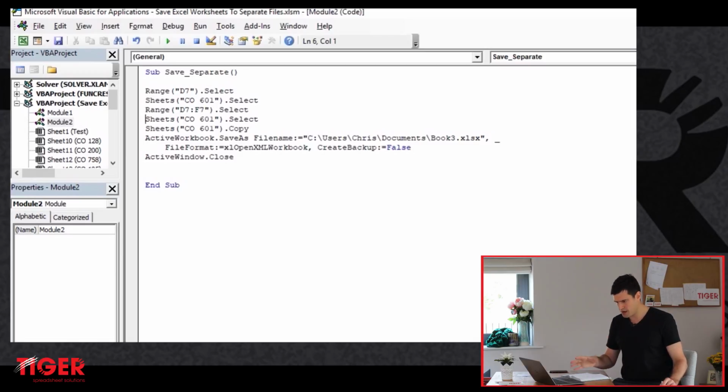We've got to go through the code, try to understand what's going on and establish what do we want to get rid of? What might be useful for us? What do we want to keep? So range D7 select, that's just selecting a cell. Is that going to be necessary for the process? You know, probably not. So we can just delete that line of code.